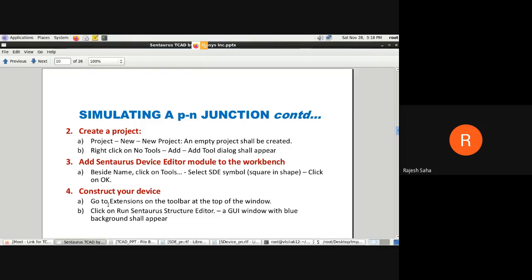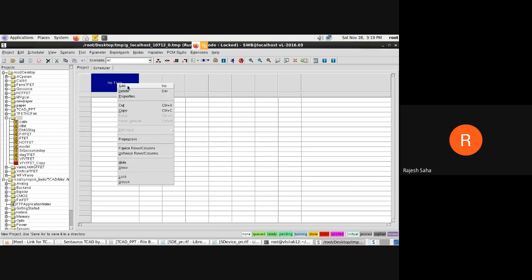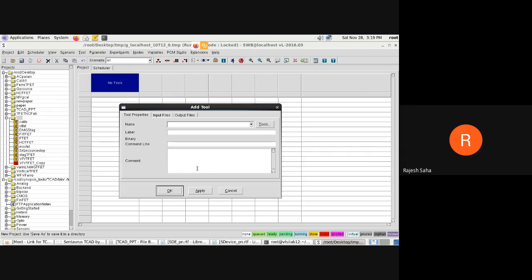As we discussed in the last class, we need two tools. One is SDE, another one is SDevice. So in this case, as you can see, there is no tool, then you have to add the tool. First, you have to add the SDE tool. In this SDE tool, you can design the structure of the PN junction. For this, you have to go to the no-tool area, right click there, and as you can see, there is an option Add. Then this Add Tool window will appear.